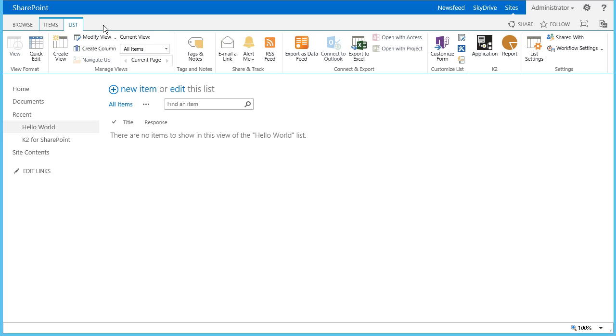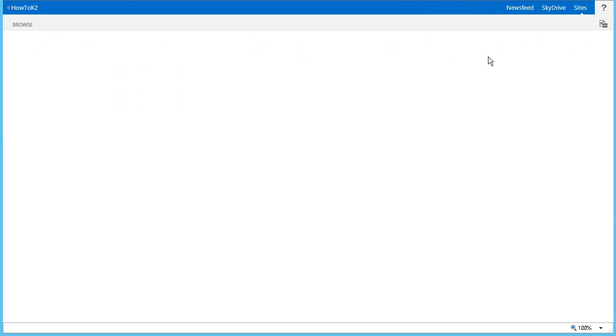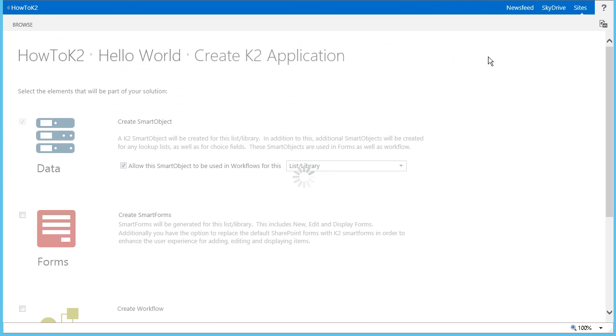Since we just added the K2 application to our SharePoint site, you should see that there are two new K2 options in the toolbar available for this list. We're going to check out the Reports option a little bit later, but go ahead and select the K2 application option in the K2 menu group. You may see a working on it screen for a few seconds here, after which you should see the Create K2 Application Elements screen appear.